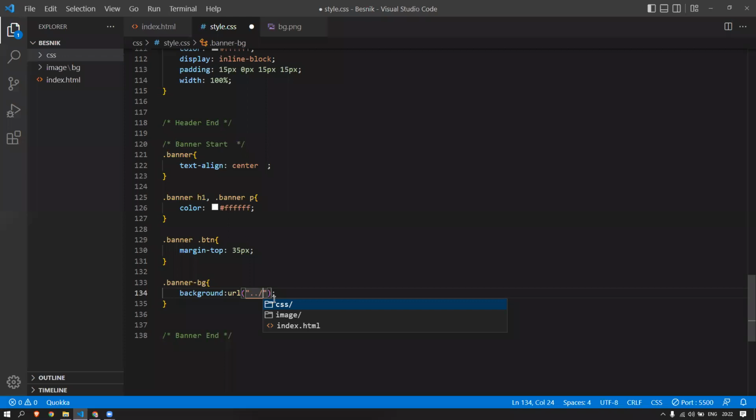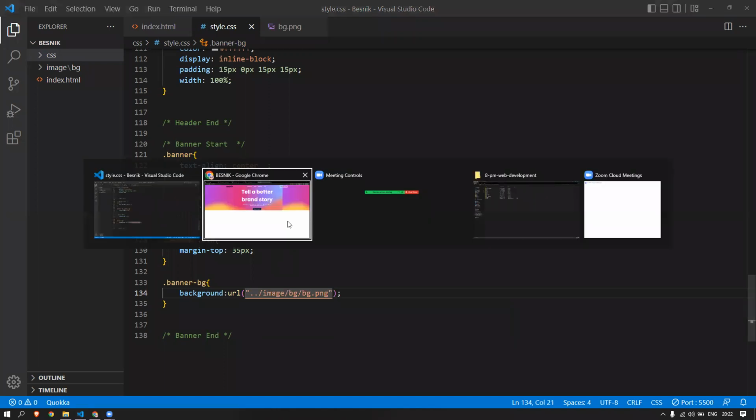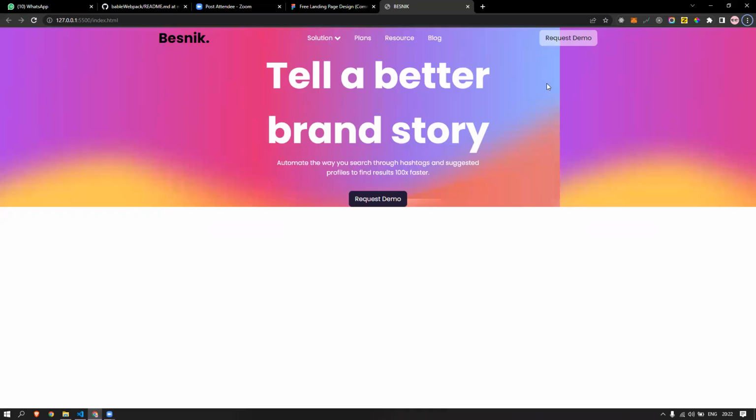So now I'm in the main path of the index file in the folder structure. Here I'm going inside the image folder. Here I have a bg folder, and inside the bg I have bg.png. So this is my image path. Now if I come back, you see the image got filled here, but it is not properly aligned. So we need to add some other properties to align it properly.